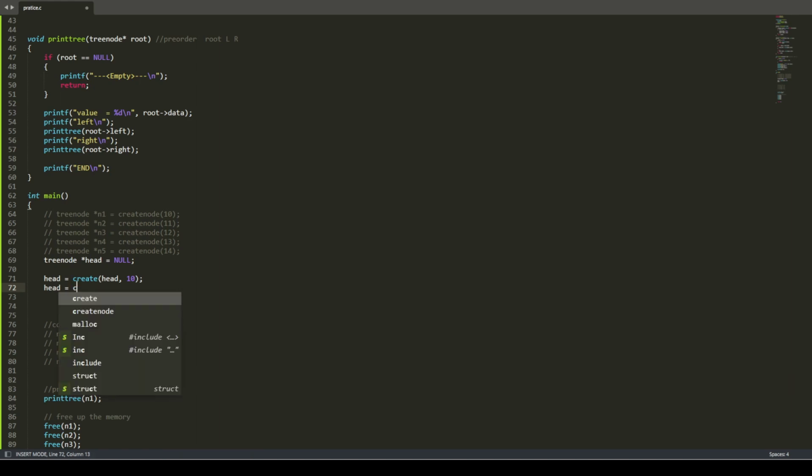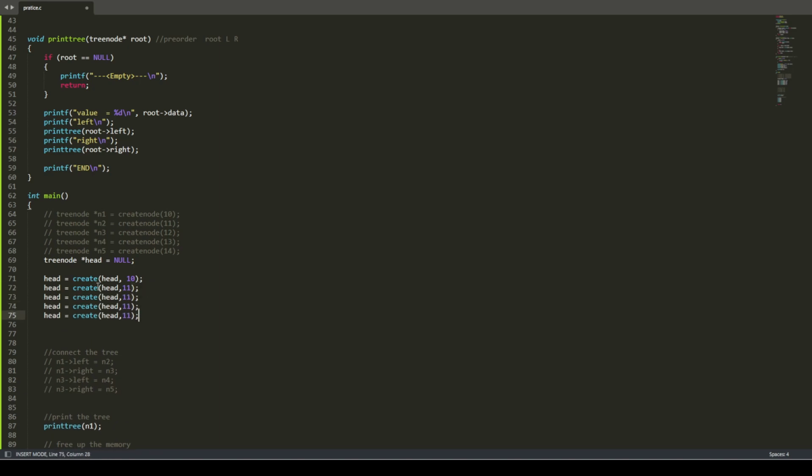Now after that again we create another node, passing the head, again the data will be 11, suppose. Let's duplicate this, change the data value. Suppose this is 14 and this is 9. Okay, let's take another node which is 8. Okay.